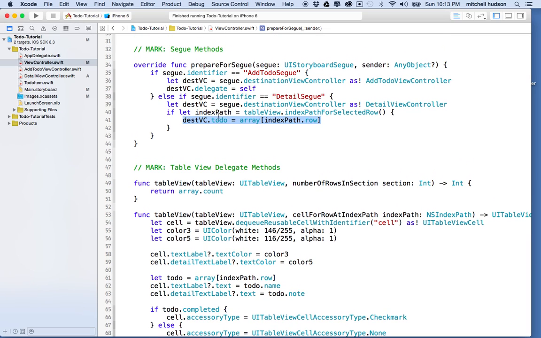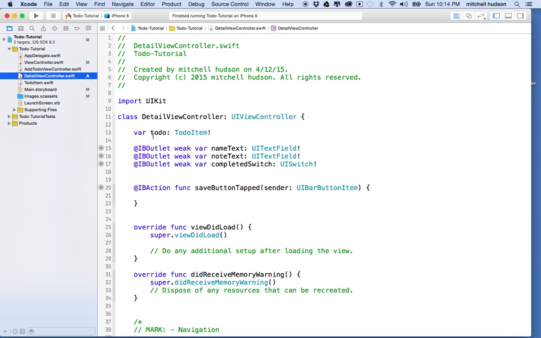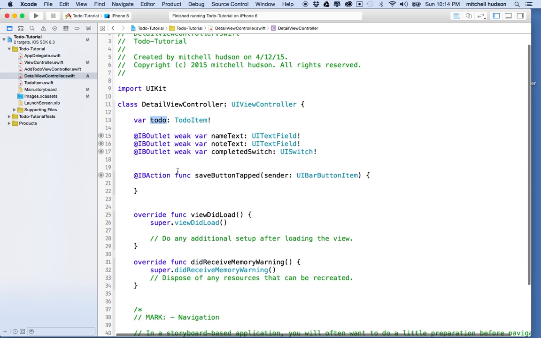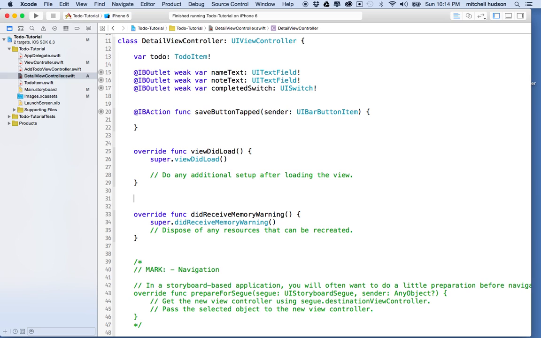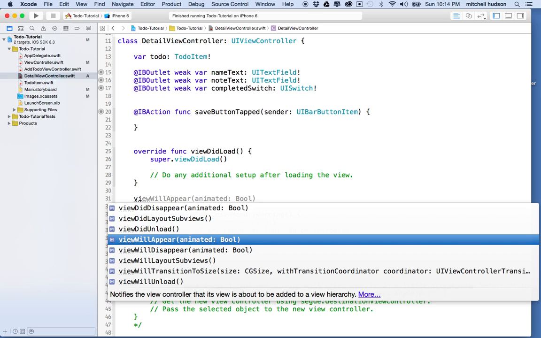And so now, whenever we're going to use a segue to go to another scene, if it goes to the details screen, then we're going to get the current to-do item for the currently selected row and pass it to the to-do variable of the Detailviewcontroller. And if I look at Detailviewcontroller, that's going to be this variable right here. So what we're going to do now is add a new function inside Detailviewcontroller. So inside Detailviewcontroller, I'm going to add viewWillAppear, okay?